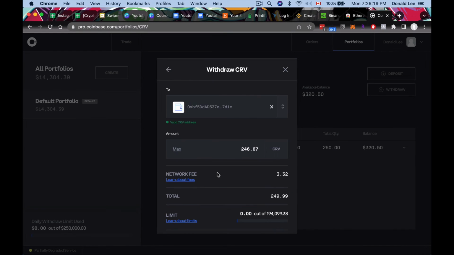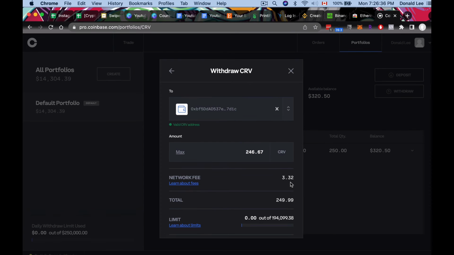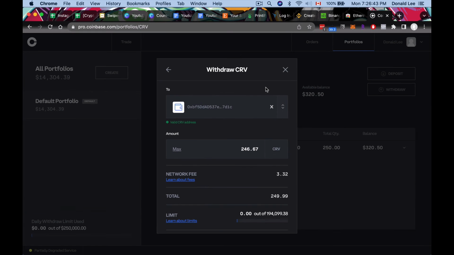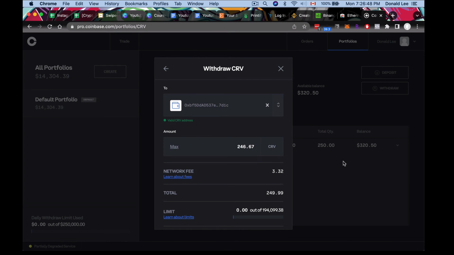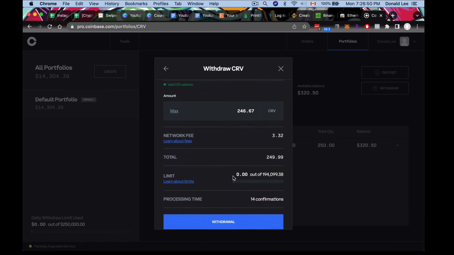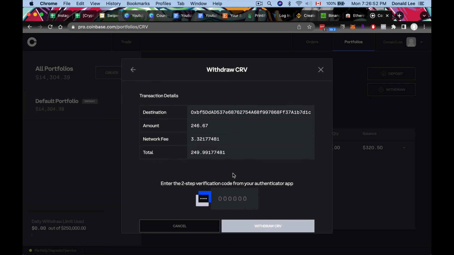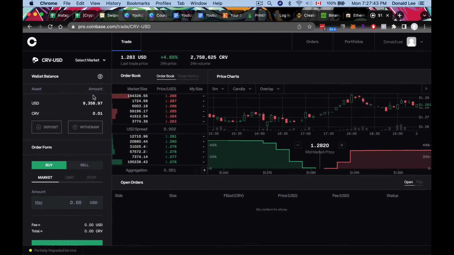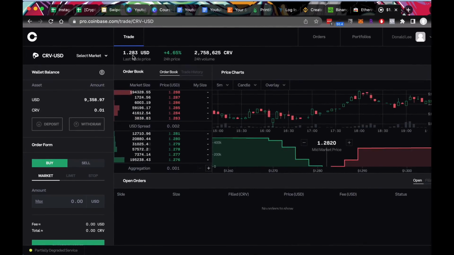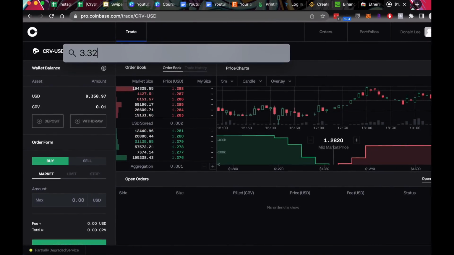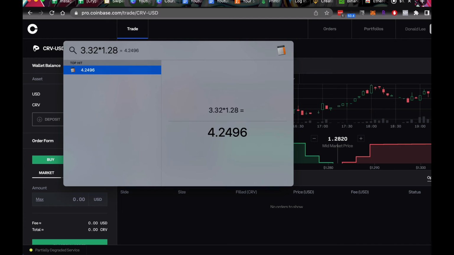Max it out. The network fee is 332, and that is in Curve tokens, because you can see that 332 plus the amount that I have here equals 250, which is what I'm transferring. So I'm fine with that. Click withdraw. You put in your code if you have two-step verification on, and click withdraw CRV. So right now the price of Curve is 1.28. So 332 times 1.28, that's a $4 fee.